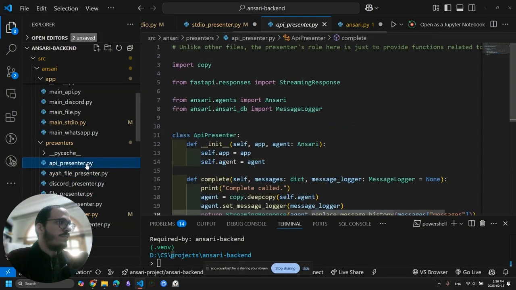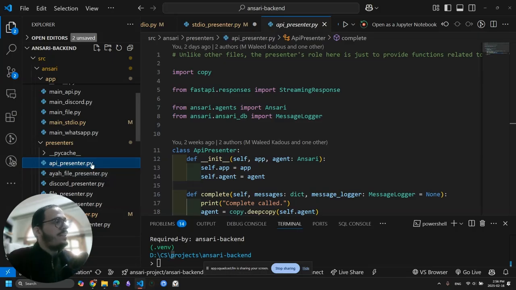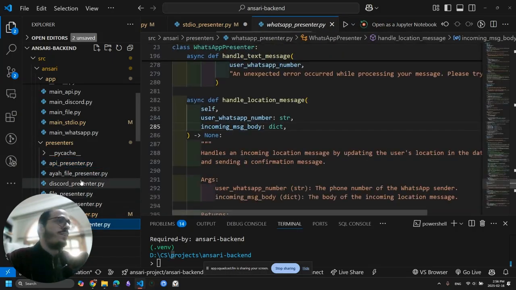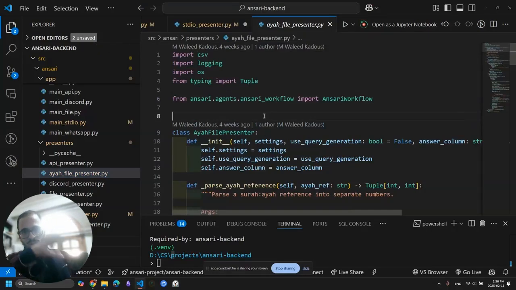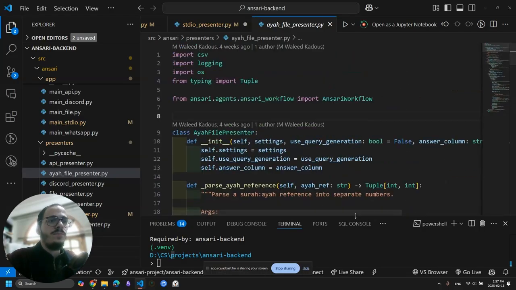And for the other presenters, the API and the SAP, I'll leave that for later. The AI file presenter, to be honest, I didn't work on that. I'm not exactly sure how it goes. Neither did I work on most of what I explained here, but at least I interacted with that code. But this code, to be honest, I didn't really see it in depth.